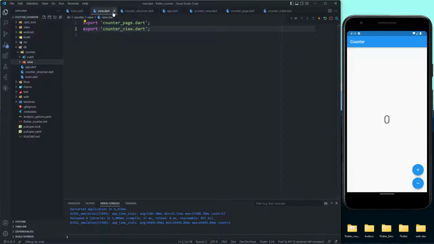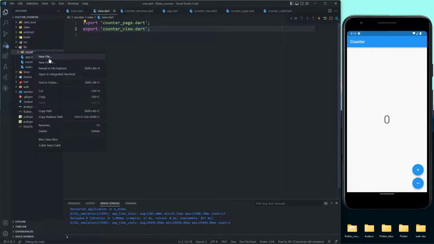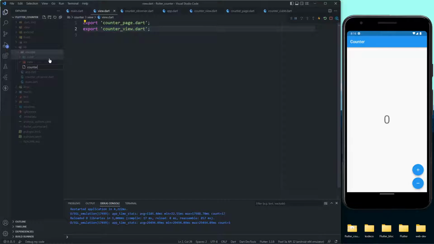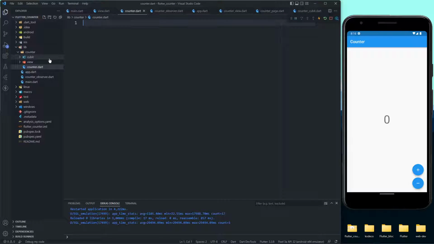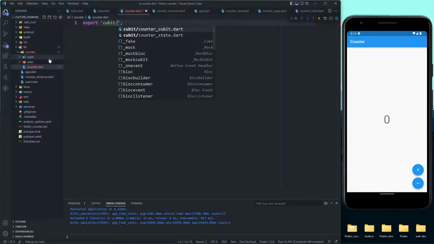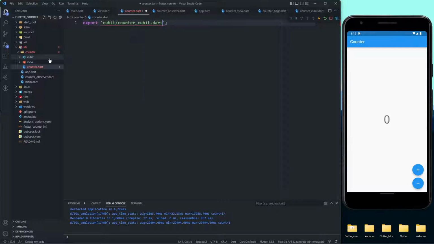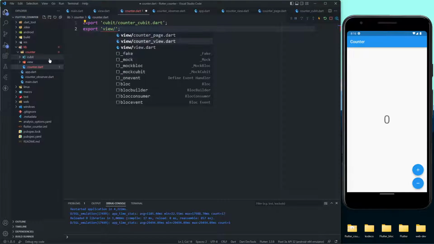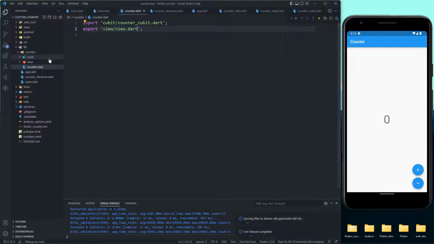Now we come to this counter folder and make a new file, counter.dart, and here I want to export from the cubit folder CounterCubit, since we do not need the CounterCubit state, and export view, and there view.dart. So with that, our barrel files are ready to be imported, and our app is fully ready with Cubit as a state management solution.